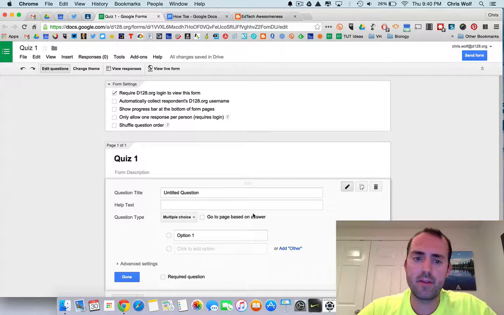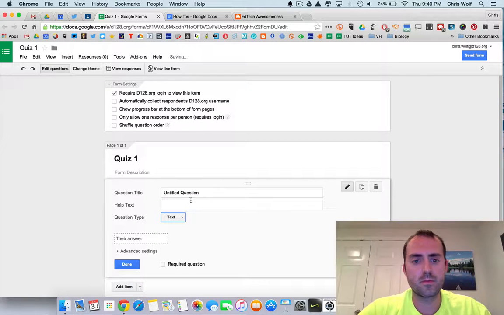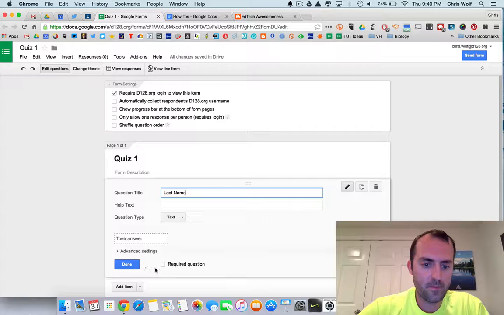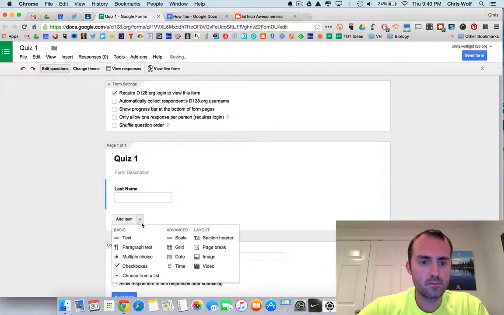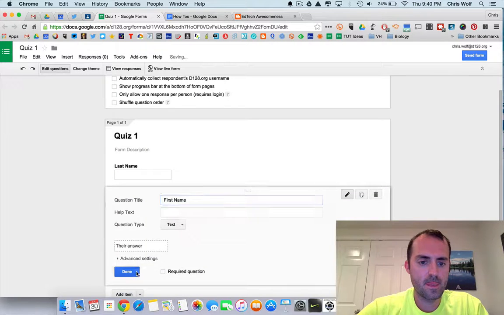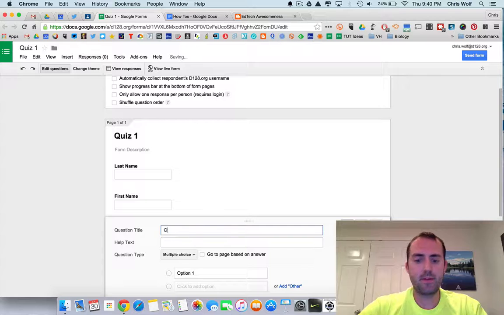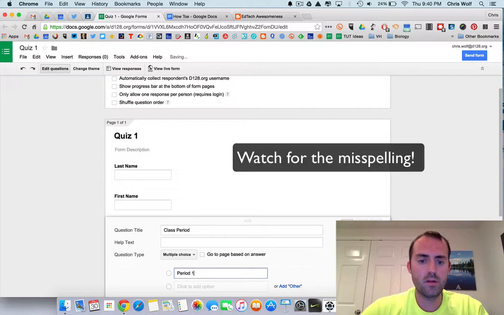Now, a quick tip I'm going to give you is to set up your forms in such a way that you can reuse them again. I always start off my forms with having the students enter their last name, then their first name, and then I choose as a multiple choice the class period they are in, period 1 or period 2.